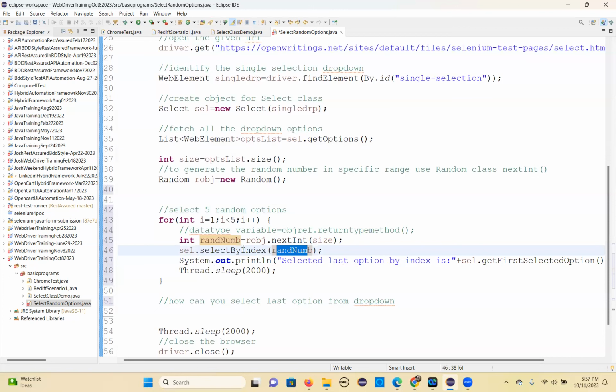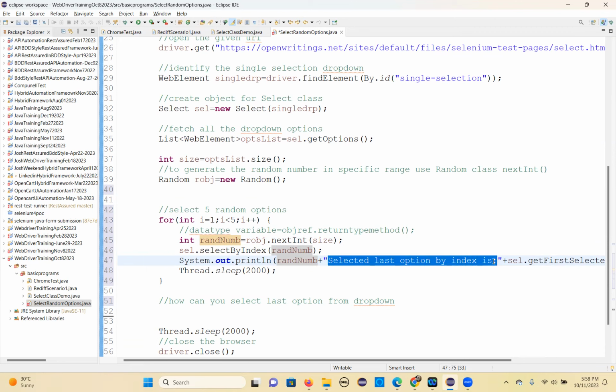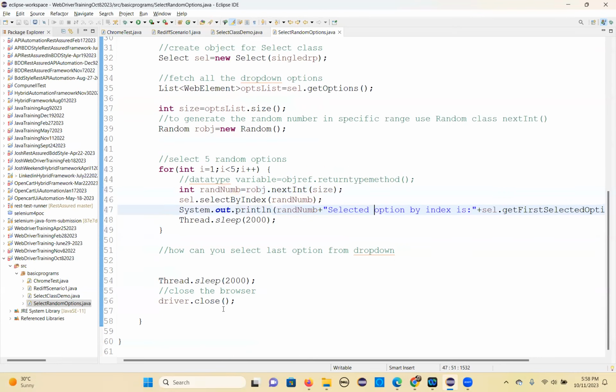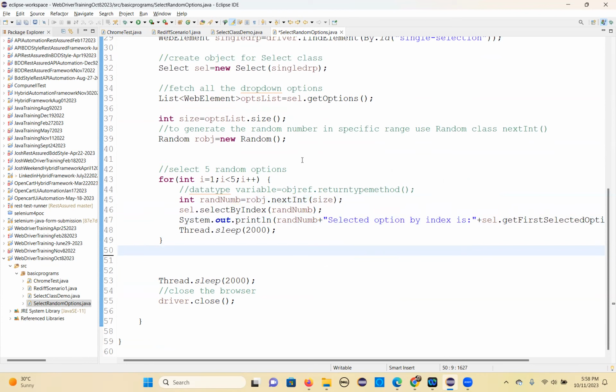I'll give this random number also, so that you can understand which random number we got. Plus, see, integer, I'm concatenating with, what is this? String. That's a string. So I'm getting that. That's it. So this is how to generate a random number. So run it. 5 times it will run.